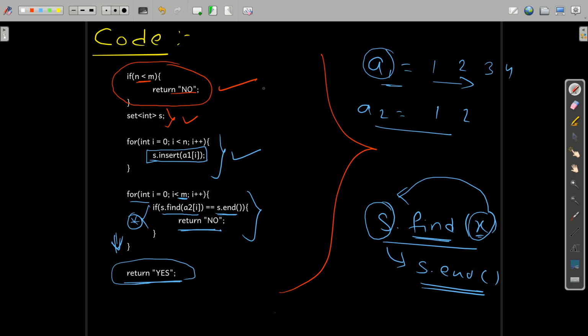It's important. We are using set here because we want to use this find function. So why are we using set? The core purpose of set is that we want to use this find method. And the next thing is that we want only distinct elements.